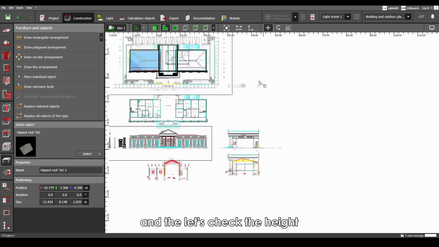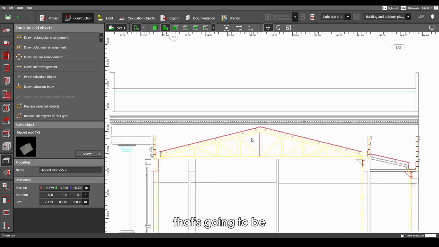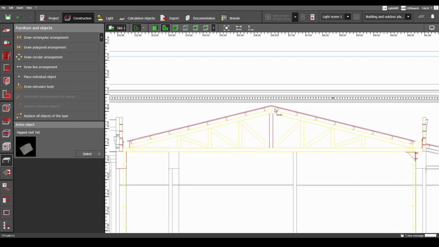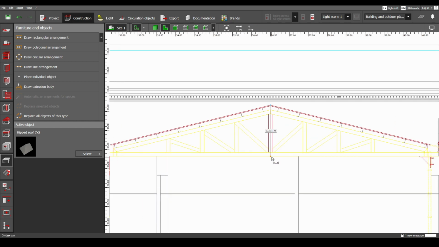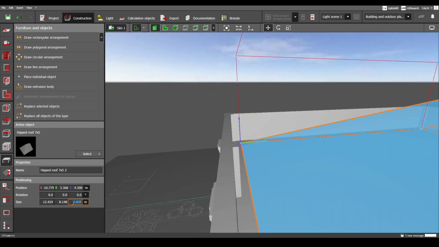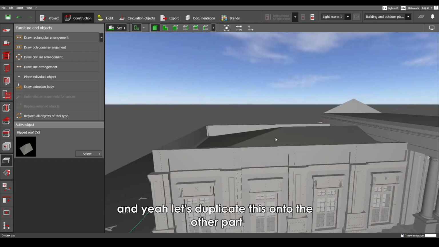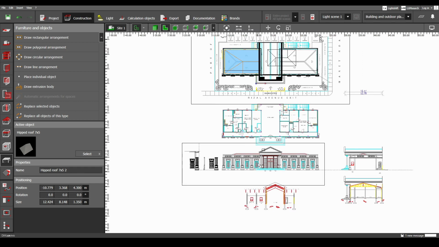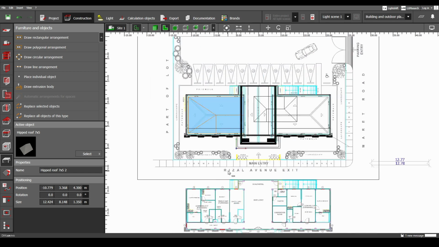And then let's check the height. That's going to be 1.35. And then let's duplicate this onto the other part. Rotate. Let's check.